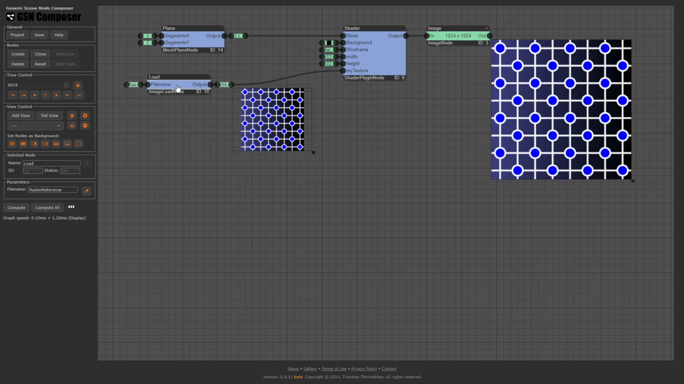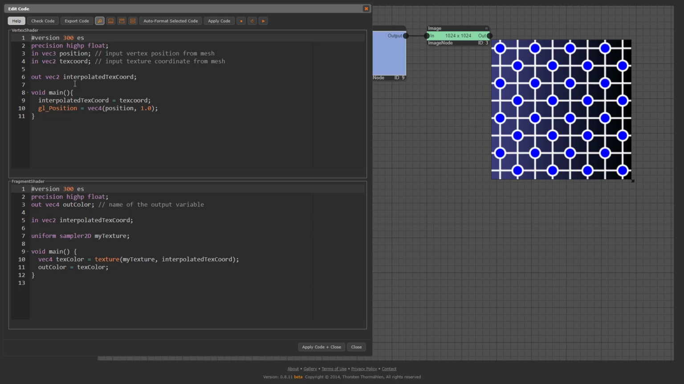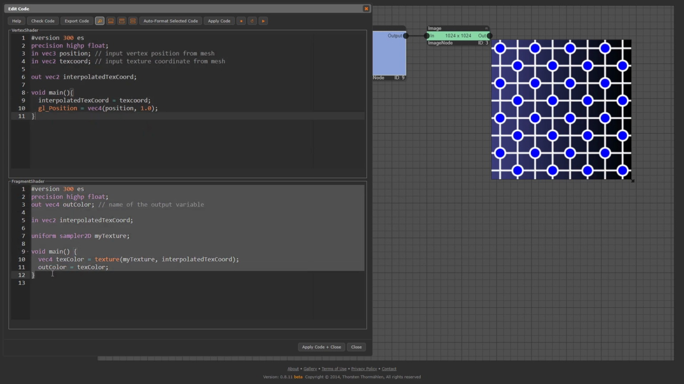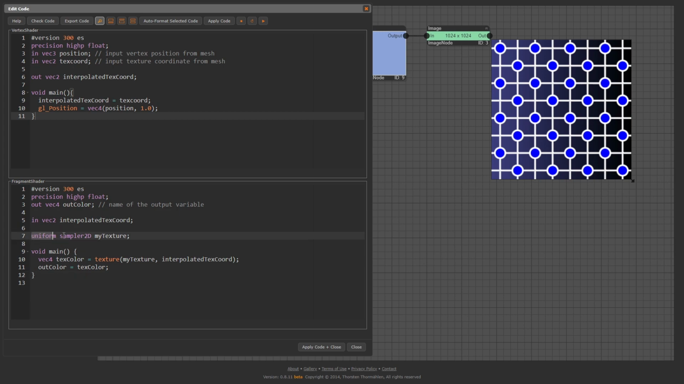Let's have a look at the shader code. We select the shader node and click the Edit Code button. This dialog is the shader editor of the GSN Composer. In the top section we can define the vertex shader and in the bottom section the fragment shader. Here we have the uniform variable sampler2D my_texture that represents the pixel-based input texture. In the fragment shader we use the built-in GLSL texture function to get a color value from the texture. The first parameter is the sampler2D variable and the second parameter is the current texture coordinate. The next line writes the texture color to the frame buffer pixel.